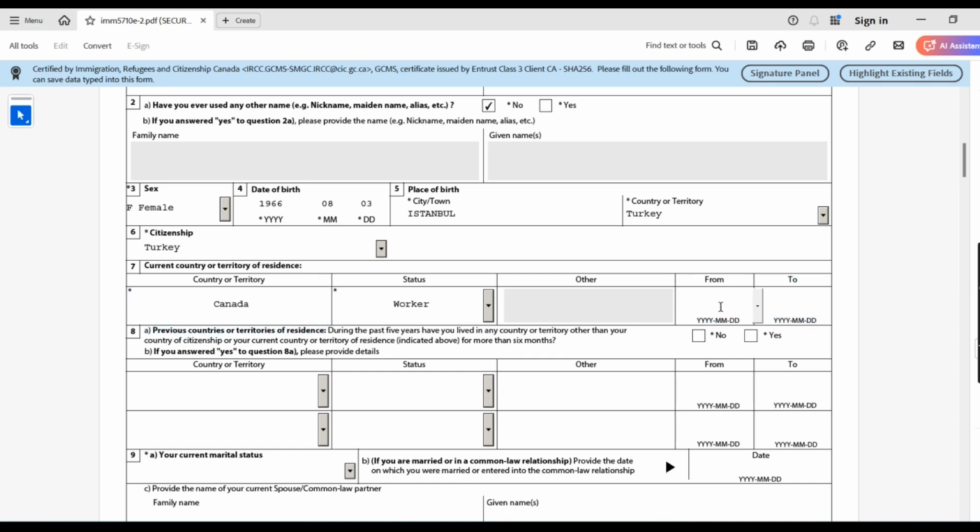I'm going to go ahead and say from 2024 02 28 to 2025 02 27. Again, these dates can be found on your current work permit. Just look at your current work permit and enter the information here accordingly.